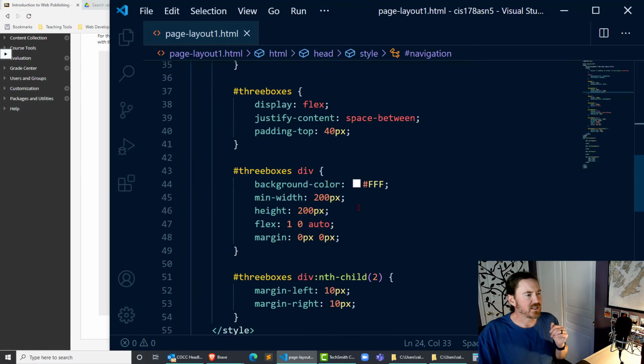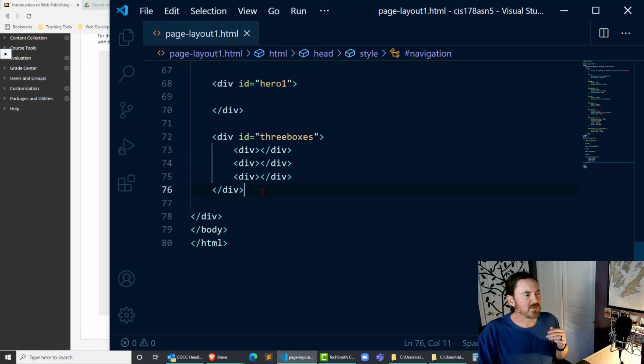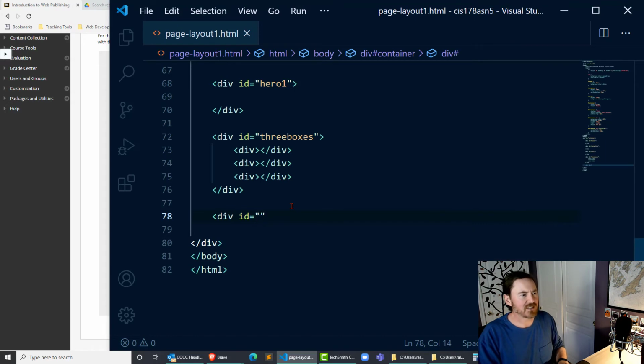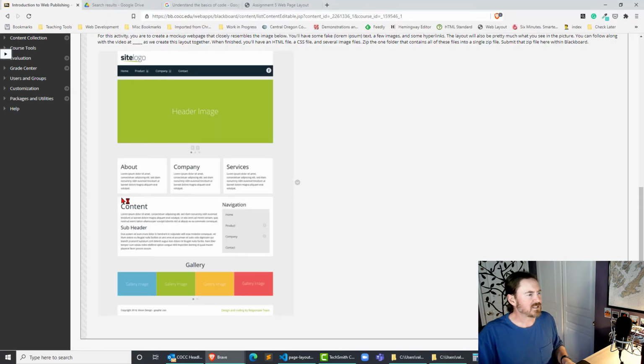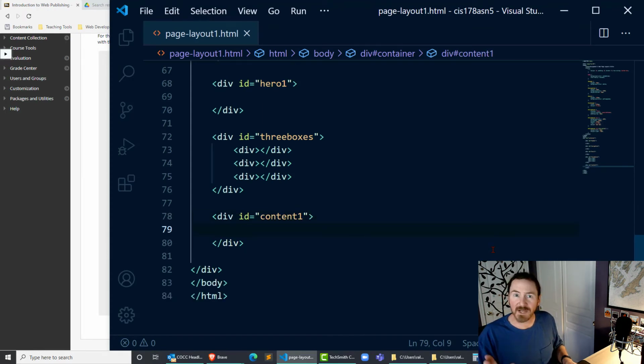So I head back over to the code, and I'm going to go past the 3 boxes. I'm going to create a div. I'm going to give it an ID. I don't know, what should we call it? It's just a big content area, so I'll just call it content 1. I'm not worried about what's actually in there. I just want to style it similar to how I did that green block.